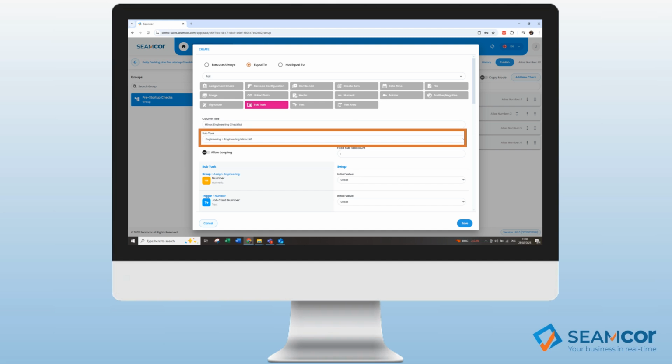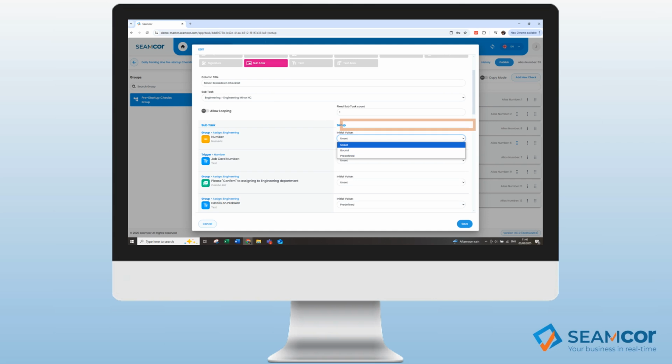It is important to remember that reassignment is executed within the subtask. By default, all the initial values for subtask checks are unset, which means that the user will have to provide or select their own answers while performing the task. There are other initial values to choose from and will be based on the check type you use. For more information on this, please watch our other detailed training videos.